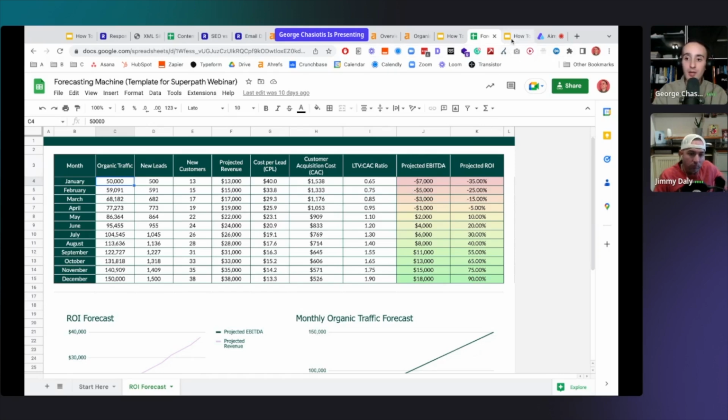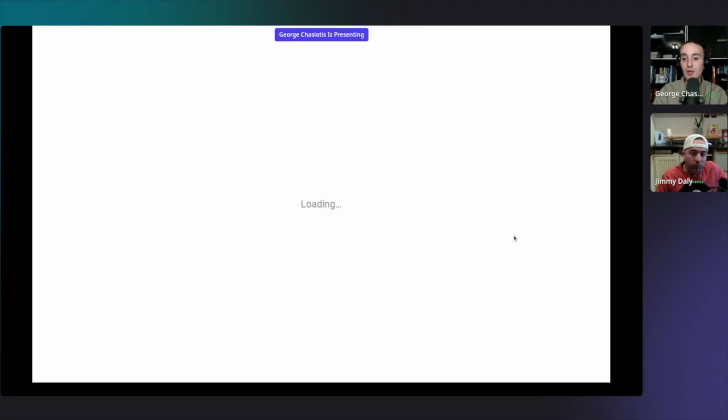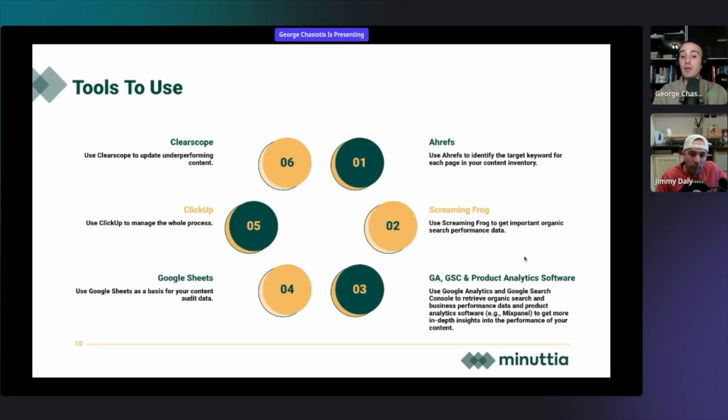Okay, I have a couple more slides, and then we can discuss any further questions that you may have dropped in the chat. Tools to use.